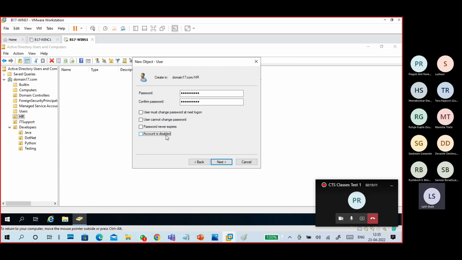Next, regular passwords have a 42-day lifetime. The maximum password age in the domain is 42 days, so the password will expire after 42 days. You can set the password to never expire. Otherwise, before expiry, you have to reset the password. With password never expires, if you don't reset it, no problem.